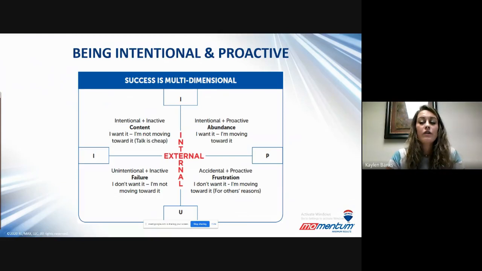So your internal line on this graph represents your willingness, and your external line represents your ability. So success is a result of being intentional and proactive. For you to be successful in your business, you must be in the right mindset and have the willingness and the ability. So as you can see, you want to be in this abundance category. I don't know if you can see my mouse, but hopefully it's the top right. And that's where you're wanting it and you're moving towards it.